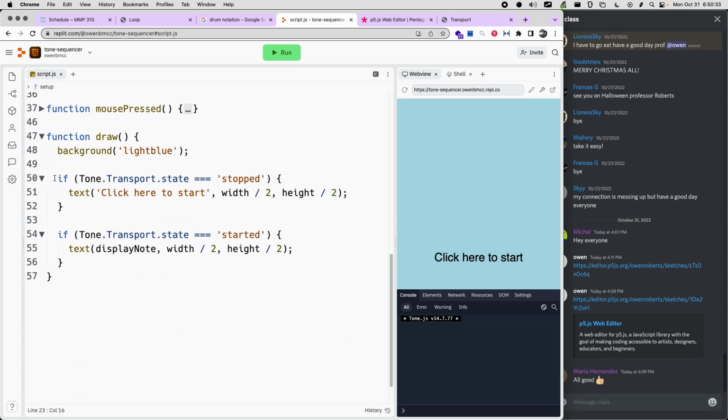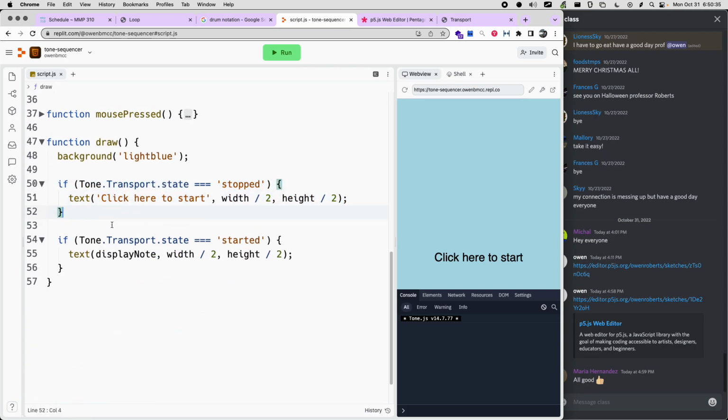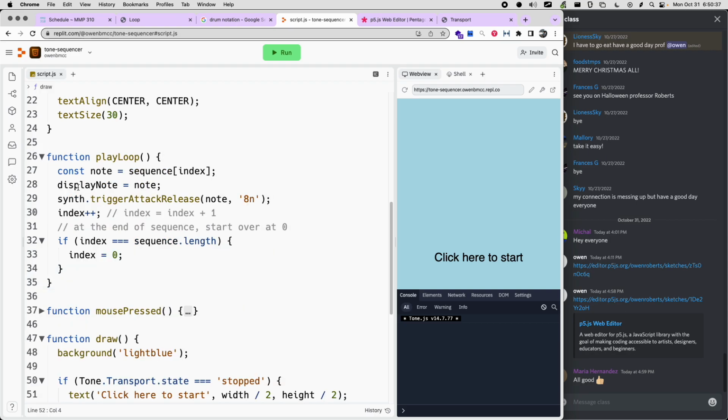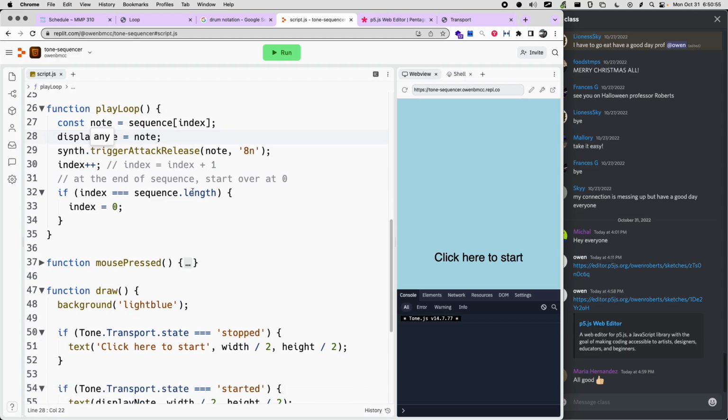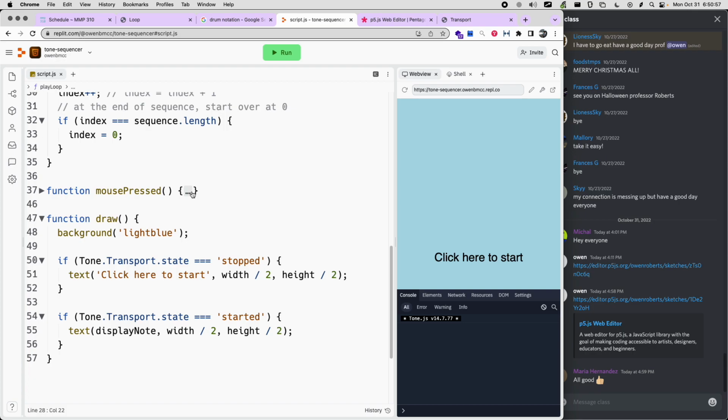Again, we have this separation between our visuals and our actual sound. Our play loop is doing everything in terms of creating the sound, but we're using that loop to let our visuals know what they should be displaying. So they need to talk to each other, but they're not working at the same time, because that will screw up how the computer works with things.